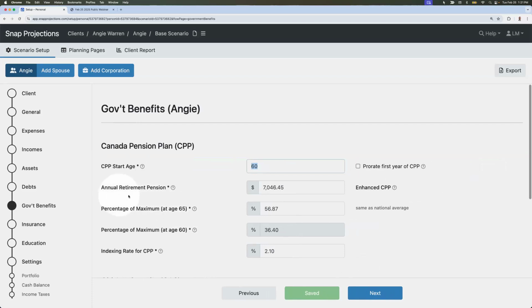And lastly, we'll click Next and go to the government benefits page. From here, we can control the start age for both CPP and old age security, and we can set either the dollar value that the client is expecting to receive or the percentage of maximum based off of their employment history. In our base scenario, we're going to assume that she starts taking CPP at 65, and you'll see that SNAP defaults to the national average of 57% of the maximum.